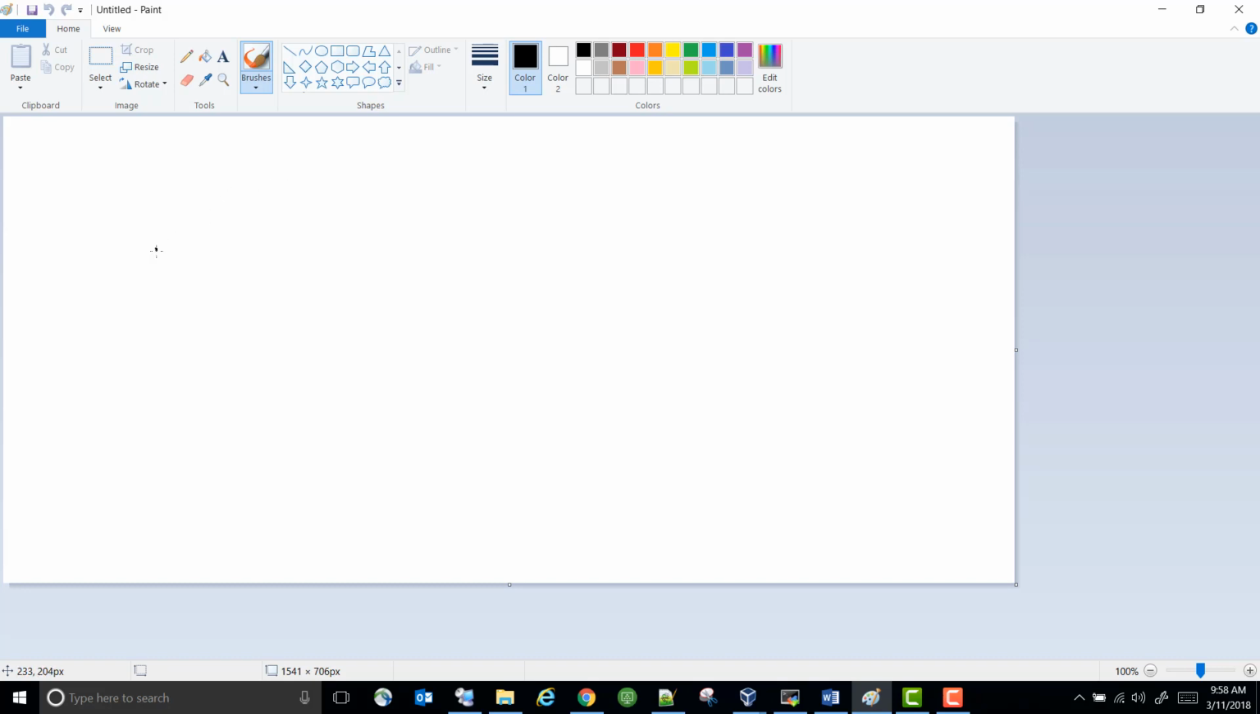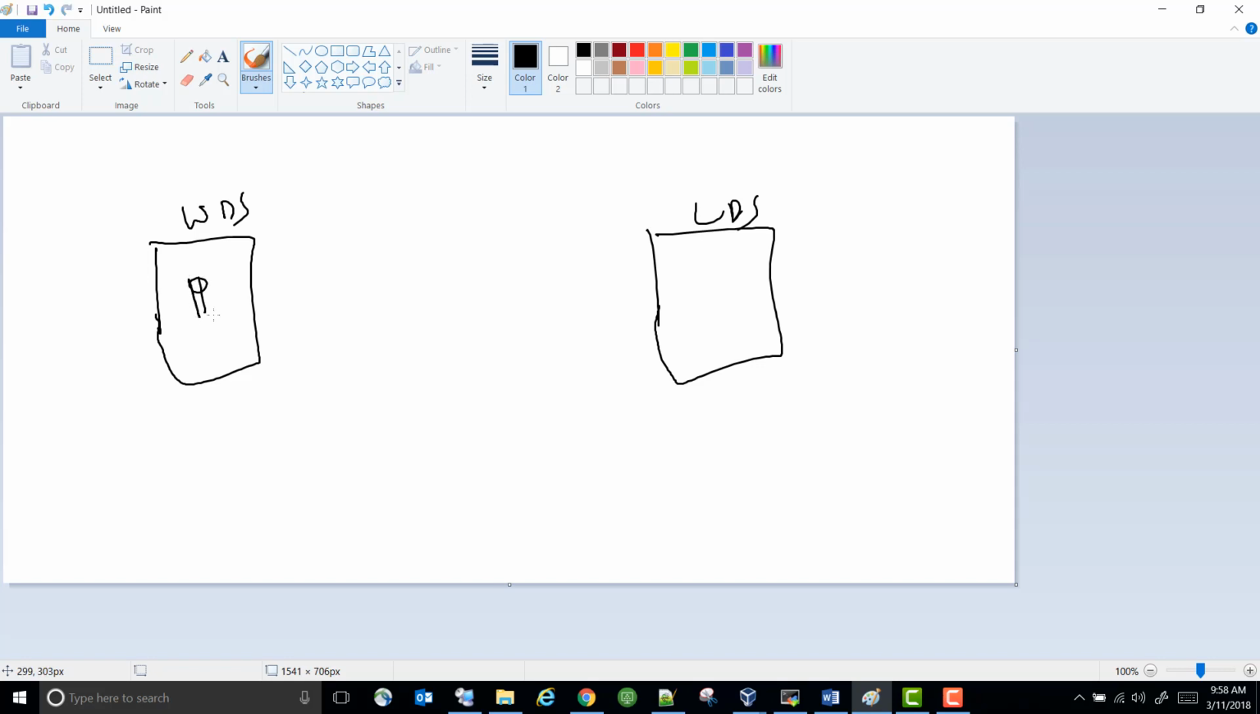So we're going to set up the log shipping between the Windows database server and the Linux database server. In log shipping, you need a shared folder.